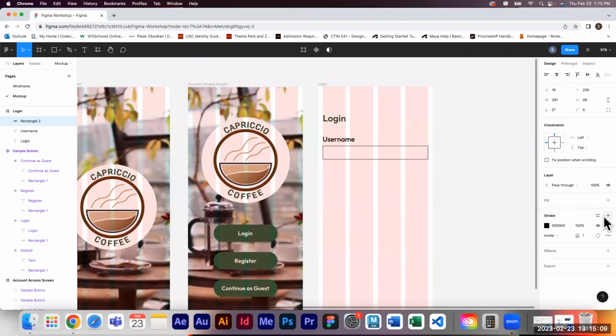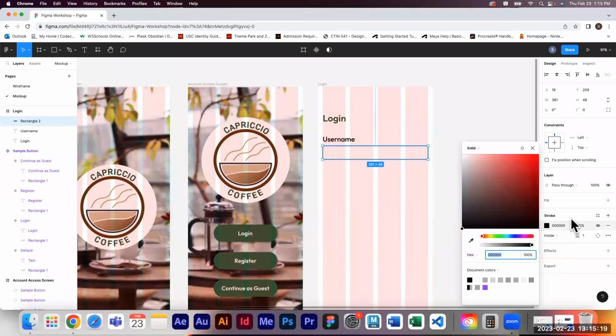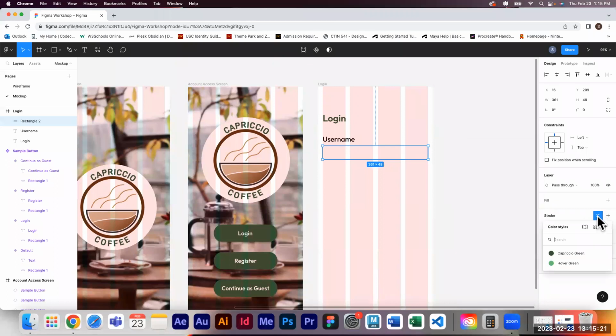So if I click on the plus icon, you'll notice that it gives me kind of a default. You can change the color in here, which I'm going to change ours to that green. So I can click on this style, change it to the Capriccio green. Here's where you can determine where the lines are based out of.